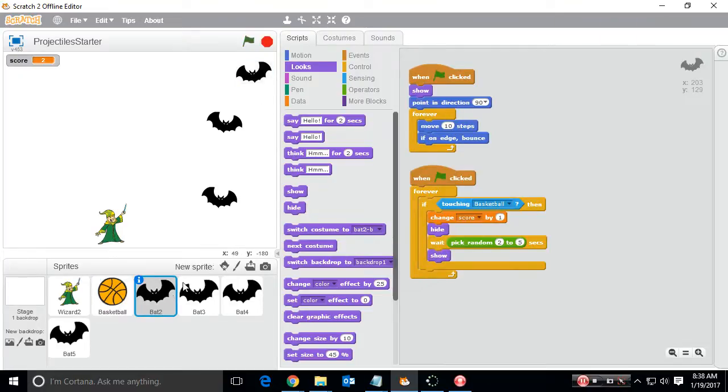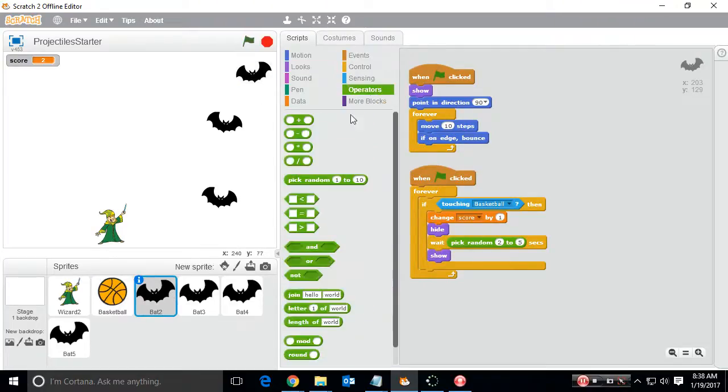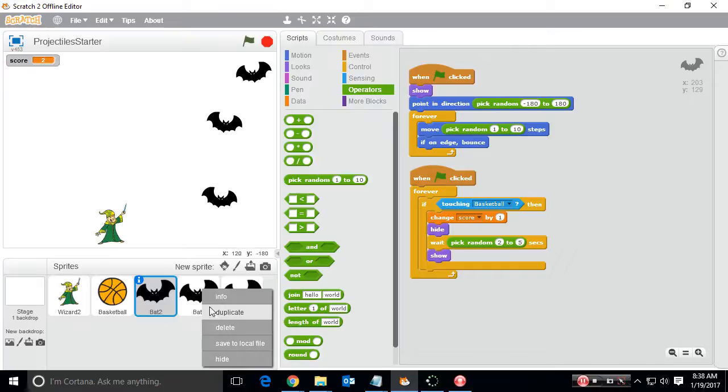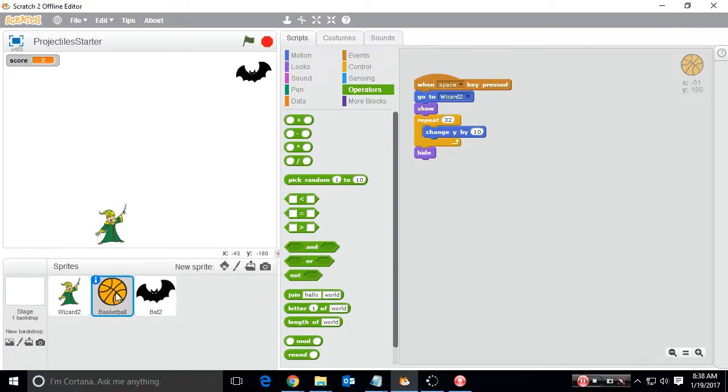Now, if I choose to make a change to the bats, like what if I want to move random steps or point in a random direction between negative 180 and positive 180, all that stuff. Now I have to go to all the other bats and change that, right? I would have to copy it over or change the values, or I'd have to delete these bats and then duplicate them again. Can you think, and what if I wanted to have more than 1 basketball shooting?